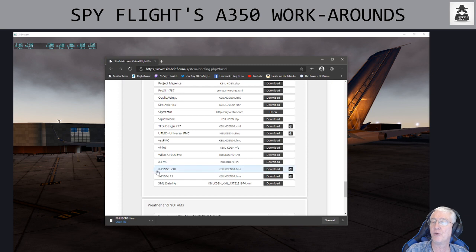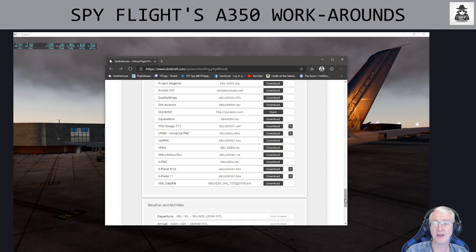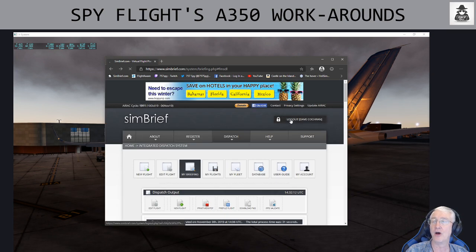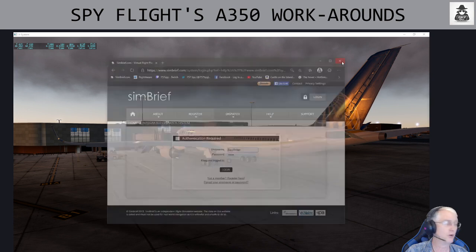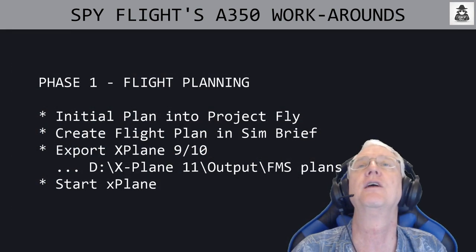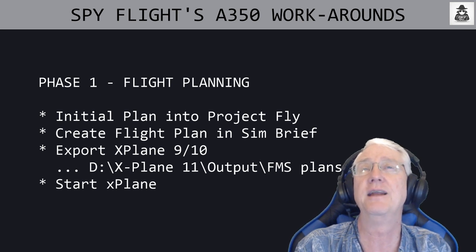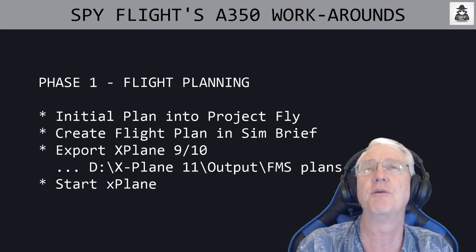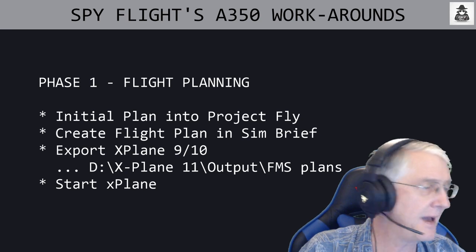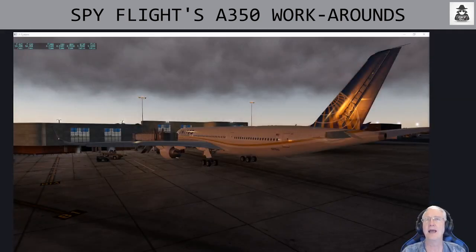And remember, this is important. X-Plane 9-10. That form of the flight plan is what works. And at that point in time, I think we're pretty good. So let's go ahead and log out of SimBrief. And we're good there. And back to what it is that we're going to do. So we've got our flight plan. We've exported the X-Plane 9-10 flight plan to the FMS plans, and we can go back out to the airplane, and we start up good old X-Plane 11.